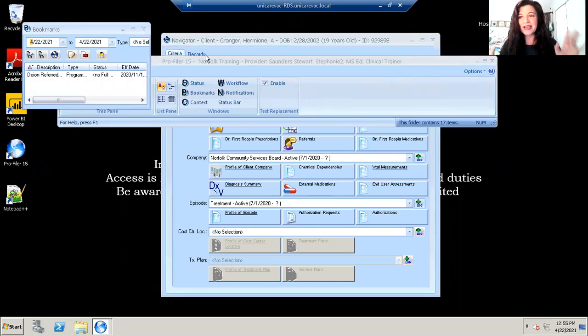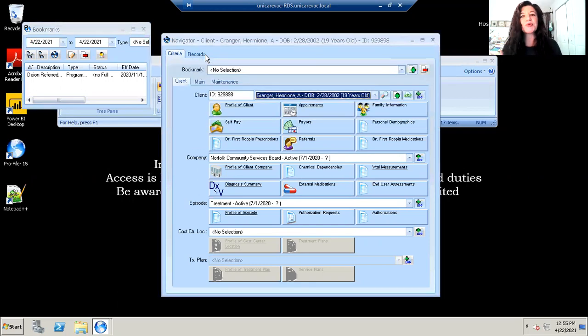Okay. And remember, anything that you see on this chart is all fictional. We're in the training database. It's not real client information.